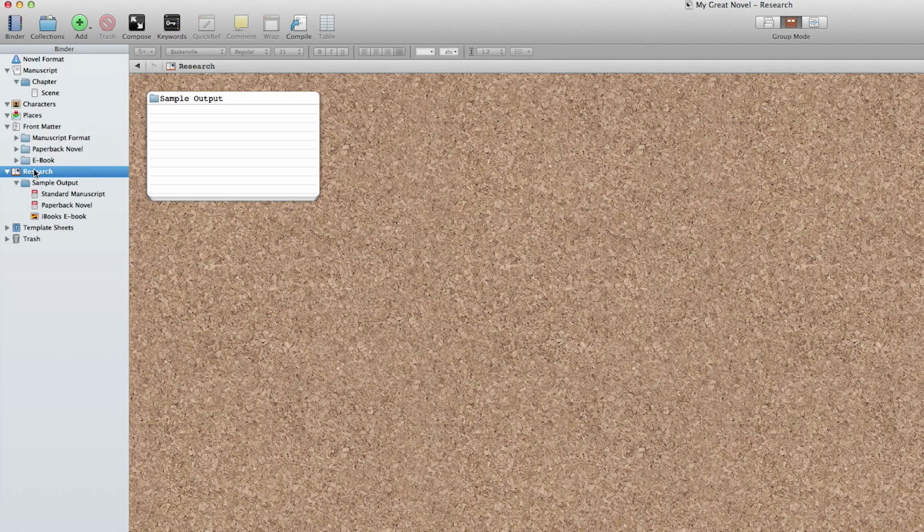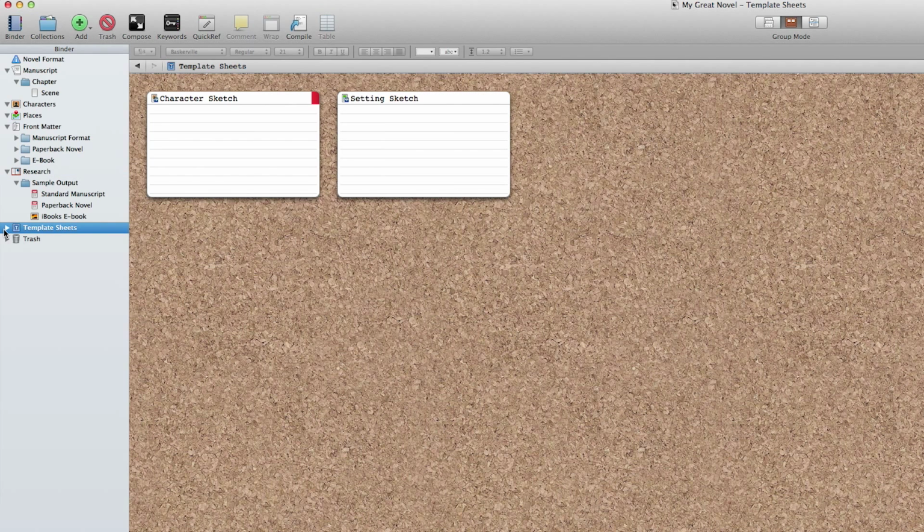Your research folder is going to be your most important folder when you're planning out your book, and will continue to be a reference for you throughout writing and editing the book. Below the research folder, you'll see a folder called Template Sheets. This includes two documents, a character sketch document and a setting sketch document. These are templates for you to use every time you create a new character or location within your book. In time, you'll probably find that you need to expand these templates to include more detail, but we'll go into that in future videos.